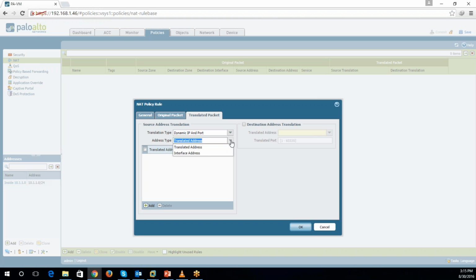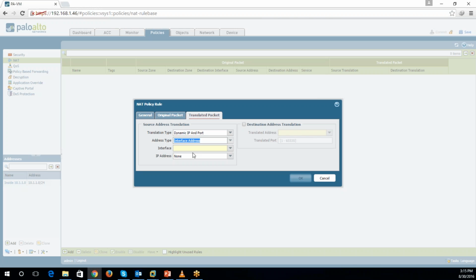That address type, translation address type. So here we need to choose your interface address. We already have an interface, the outside interface. So here we are going to choose interface address, and the interface here, which interface you have to select? On which interface you want to translate that packet.